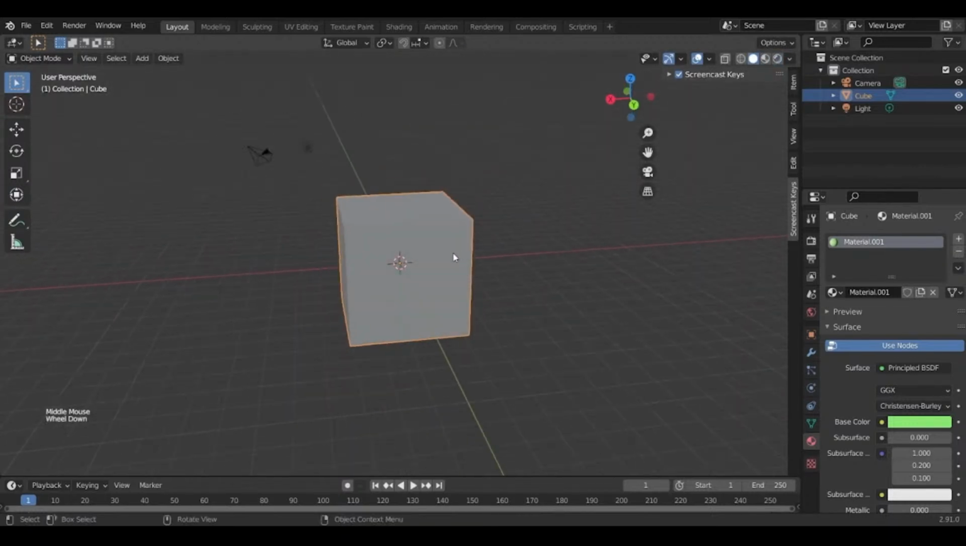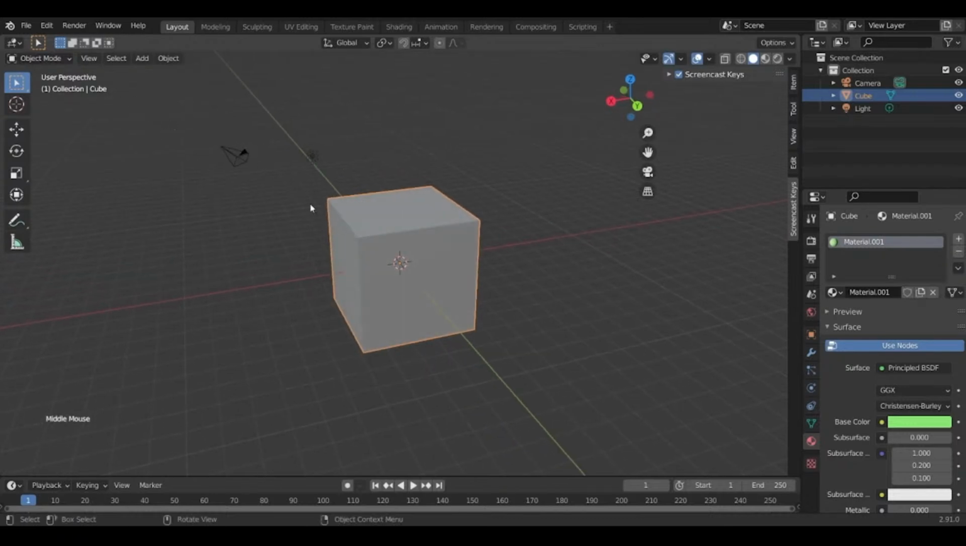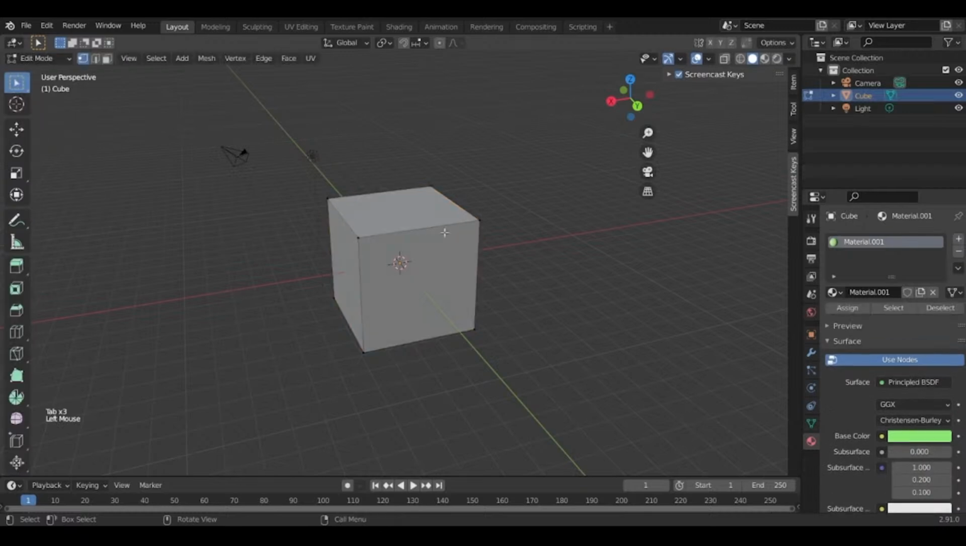So when you're using an object, there are two kinds of modes. There's object mode and there's edit mode. You can change it from here. There are other modes too, but these are the ones you'll be using most of the time. In order to change between object mode and edit mode, you can press Tab, and you can also do this here.